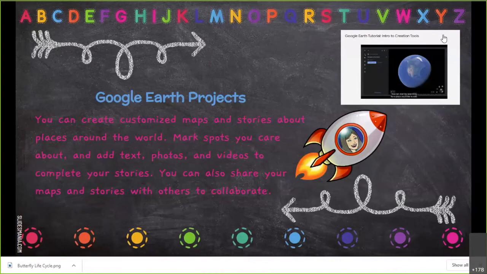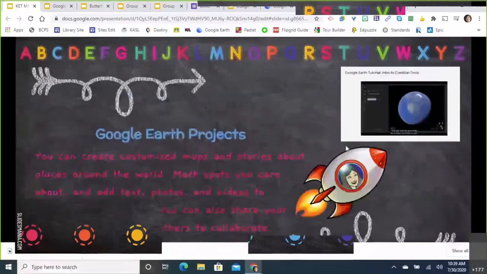So I have two little things here. This is an actual tutorial that could probably tell you better than myself how to do this. You can watch that later when we're finished. You have the slideshow saved or copied, so you can go back and watch this tutorial later. But if you click on the little spaceship of me, that's going to actually take you to Google Earth.